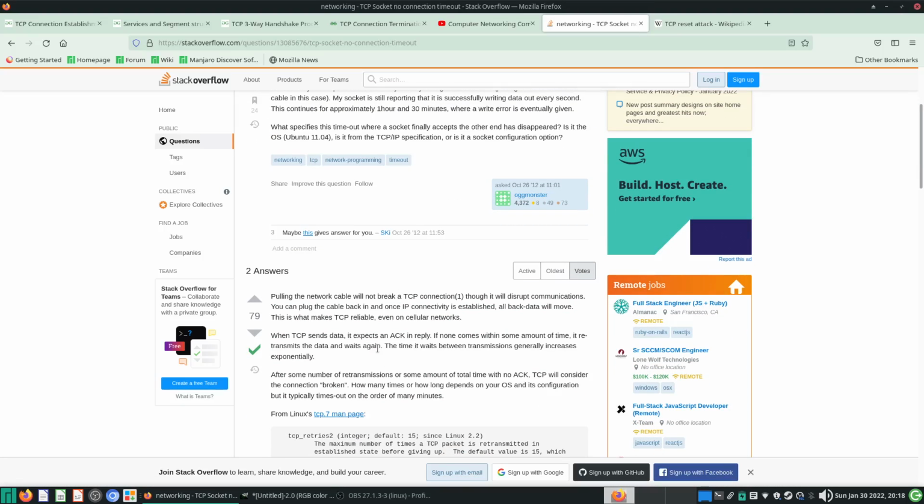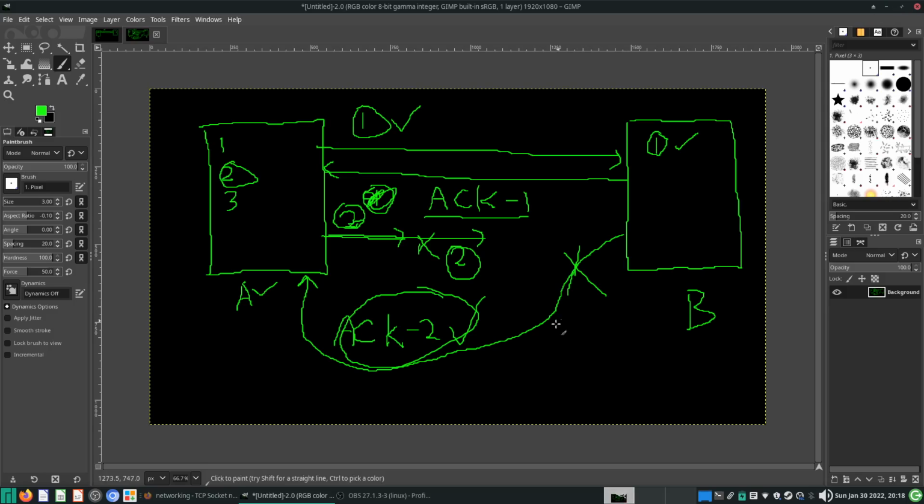Again, A will have to wait a certain time when it does not receive any acknowledgement from B, then the TCP connection is broken. Technically, in theory, if you unplug the wires between A and B, the Ethernet cable, and then quickly plug it back in, the TCP connection isn't broken, because this connection hasn't timed out yet.